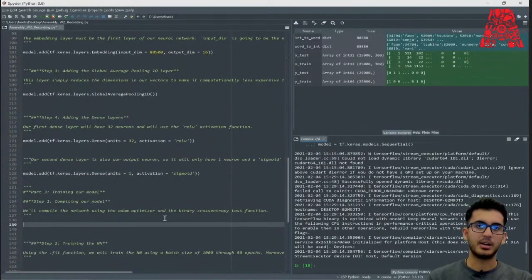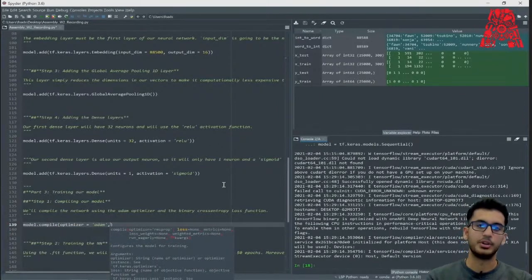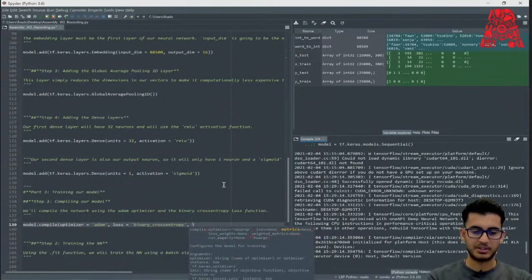Now we want to compile our network, so we're just going to call model.compile. The first thing you want to show is the optimizer, which we'll be using Adam. It works in many cases. If you want to read more about optimizers, you can read the TensorFlow documentation. It's very helpful. For our loss function, we explained that we'll be using the binary cross entropy function, because again, we're only predicting zeros and ones. And for metrics, I just want to see accuracy.